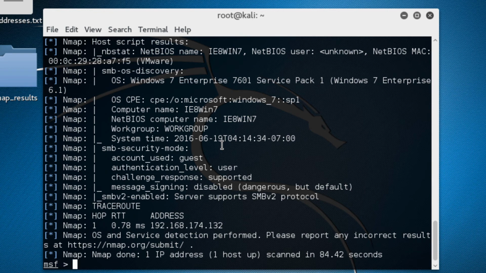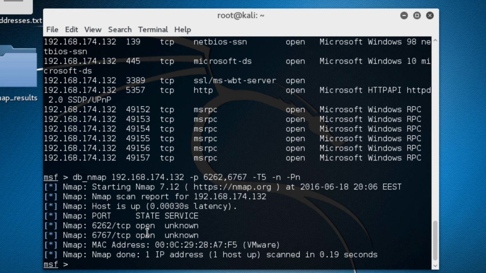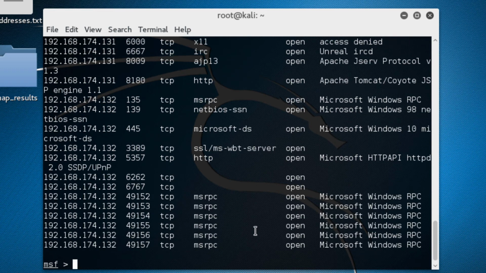Okay, scanning completed. Type services again to see what has changed. I still cannot see 6262 and the other port. So how about giving those ports here, -T5 to make it faster. It says open. How about services now? Now I have it. Perfect.